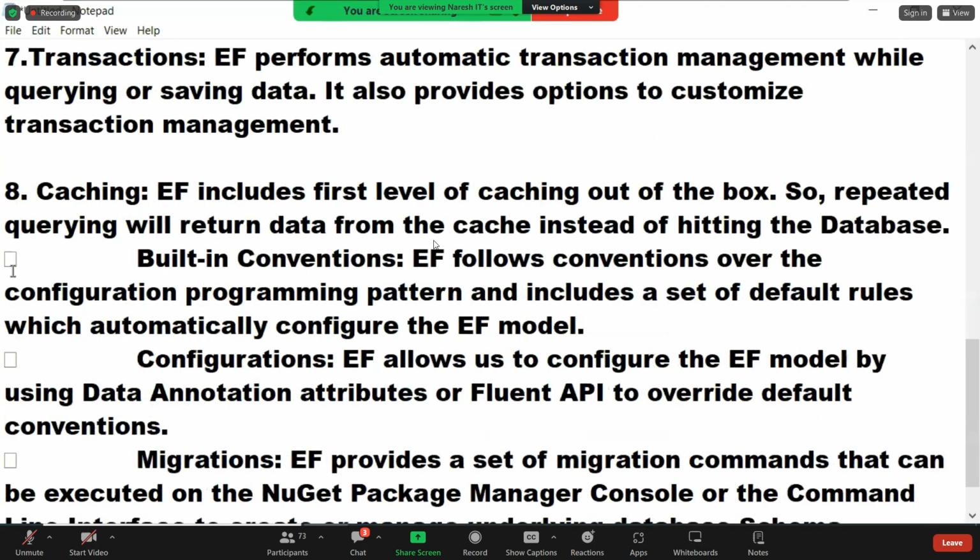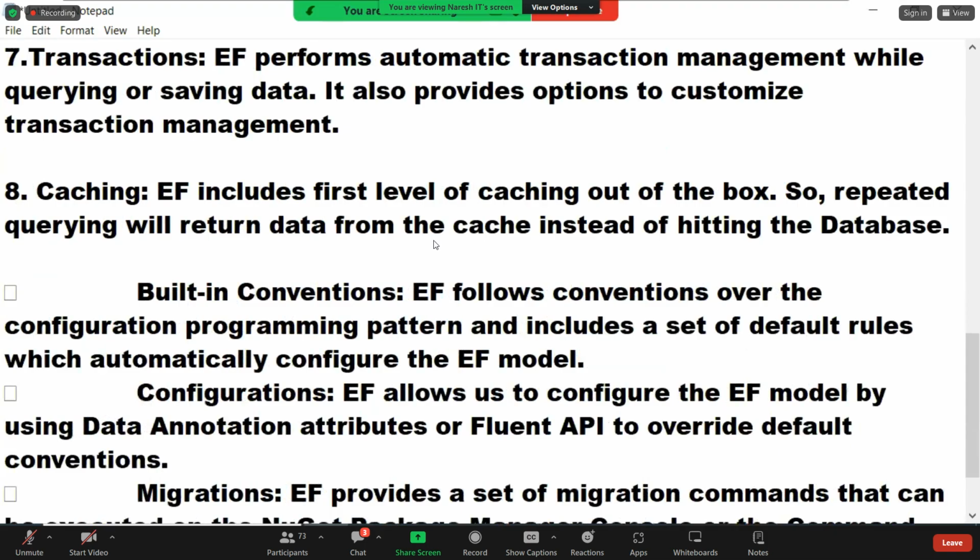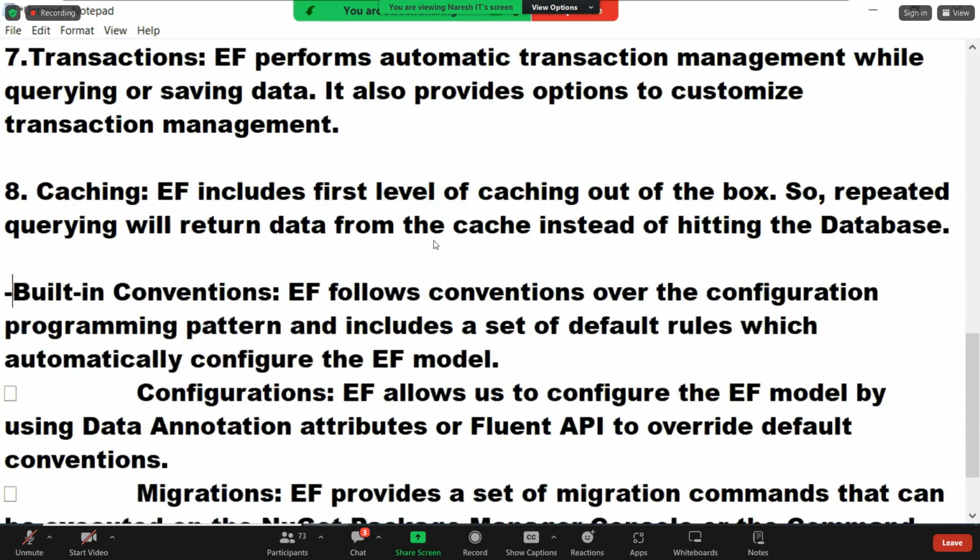Next, caching. Inbuilt caching mechanism. So repeated querying will not contact the database every time. What it will do is put the data in the cache memory and use that data for you.